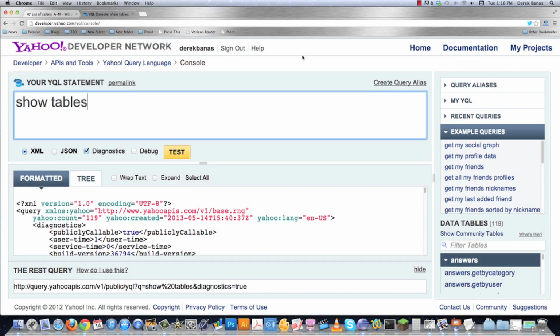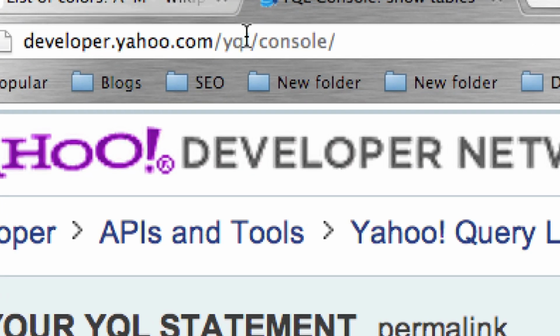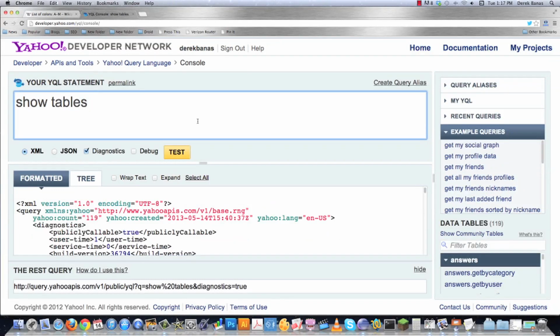Now, where I'm going to be pulling all this information from is from developer.yahoo.com/YQL/console, or this is going to be the tool anyway that I'm going to use to look up all the different web services that are available. And there are a ton of them.